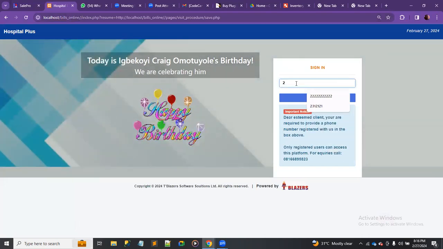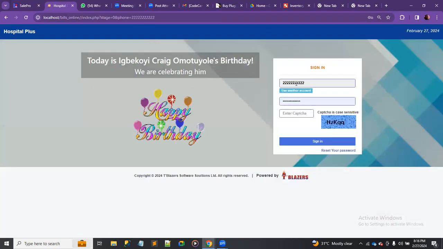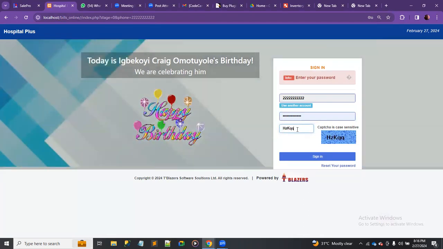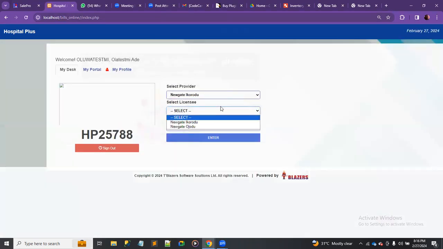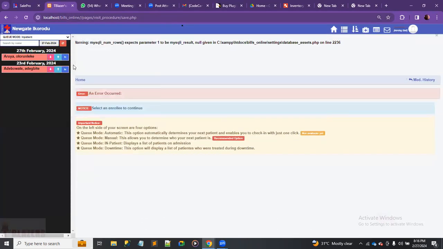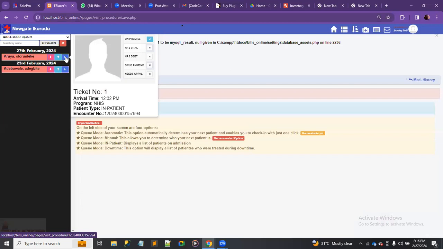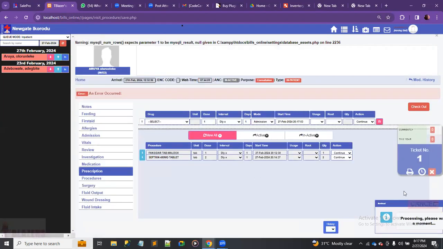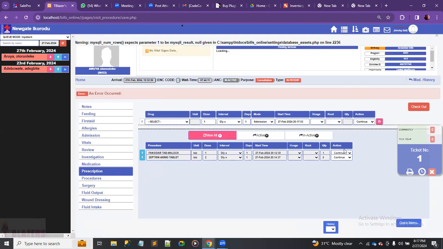So let me just go in as a nurse. Just a second. I believe this should be the nurse, right? Good. This is the nurse. All right. So this first name here, you can see the date 27, which is today's date. This is the name of the patient that was admitted today. And if I go to prescription, these are the two drugs that were prescribed. The status of the drugs is showing continue. It can be discontinued.